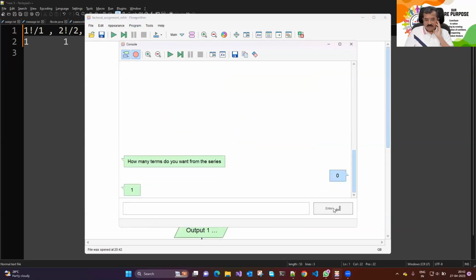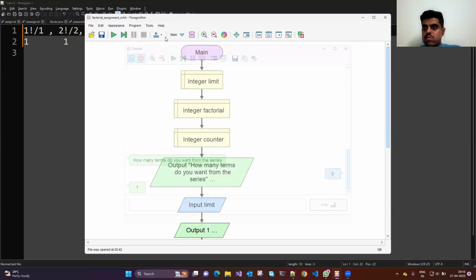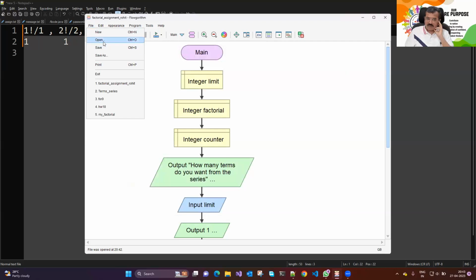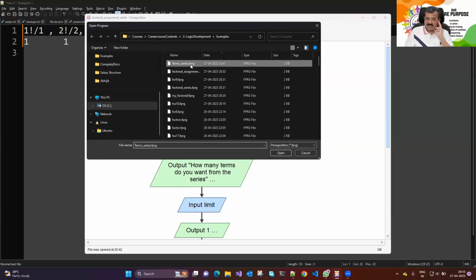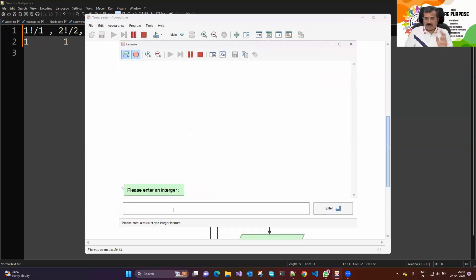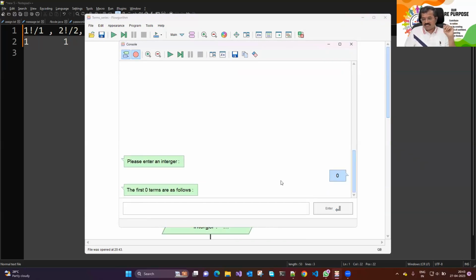Display 0 terms, still it is giving an answer. Sir, but you said non-zero values. Achha, I had said non-zero value. Yes, sir. Okay, if that was what I had said, then it is correct. But let's see what happens with Bhagyashri's code. If I say 0, nothing is displayed.